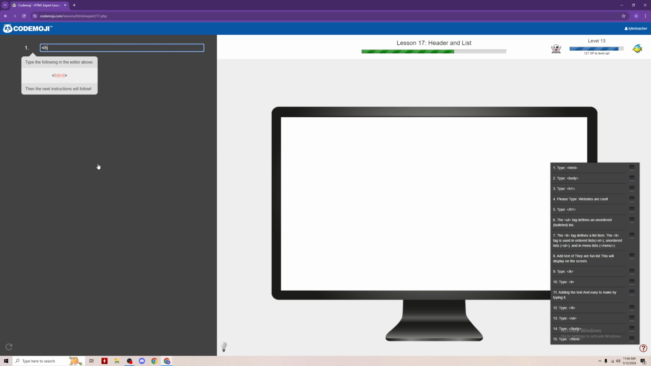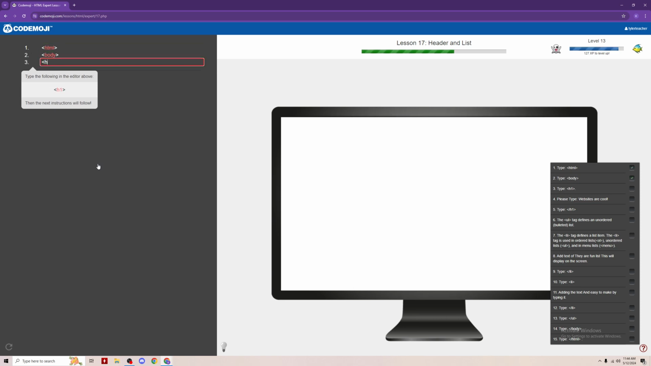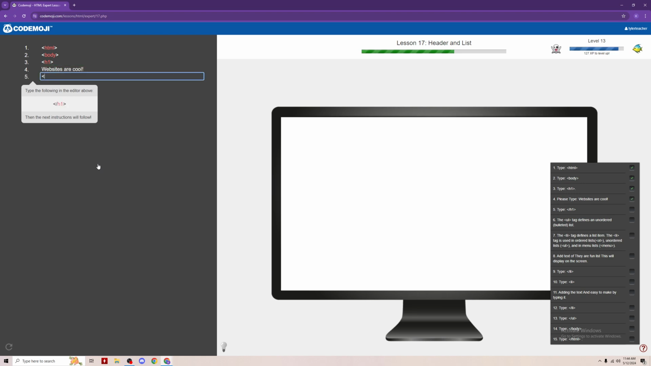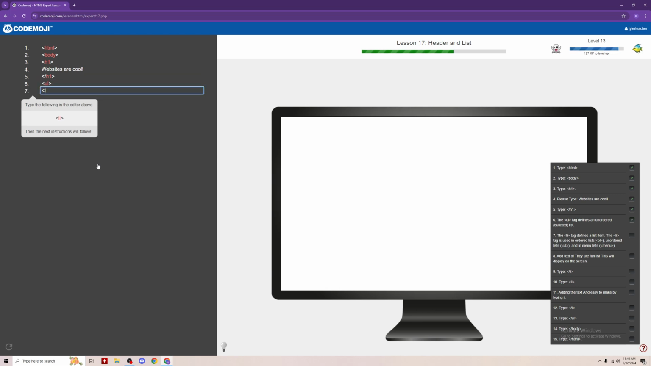Next, we're going to look at a header in a list. So of course, I'm always going to do my opening tags. Header 1, remember, is that bigger header, but the H stands for header. So, websites are cool. That's kind of like my title, my header. Then I'm going to tell the computer I am done writing my header. Now I'm going to go ahead and start writing a list. And this is my first list item.